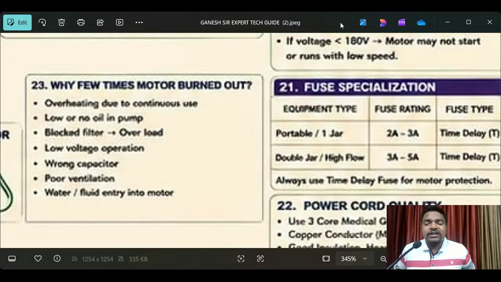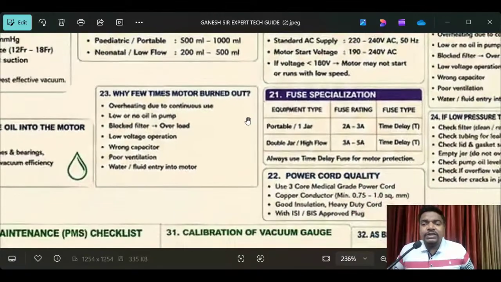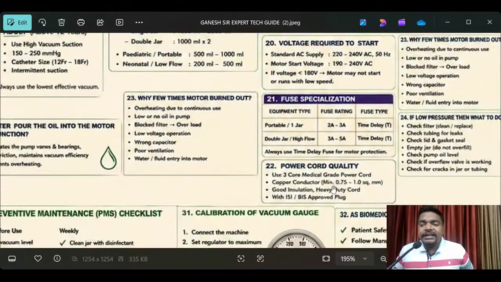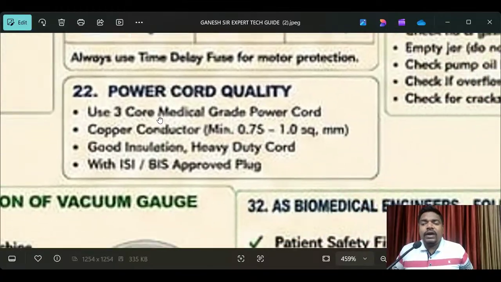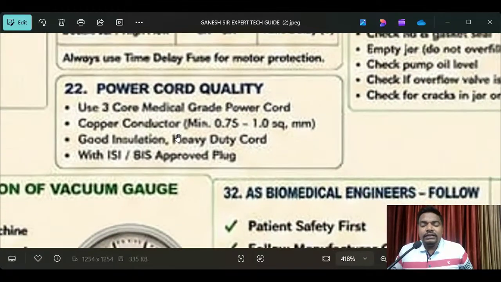Because the complete responsibility is the biomedical engineer's purpose, you have to keep every pin-to-pin detail in your mind, right? Now see here, point 22, power cord quality. These are the points you have to keep in mind as a biomedical engineer, because any situation, any point can come up in your life, right? Now see here, point 22, power cord quality. Use a 3-core medical grade power cord. It's very, very important.